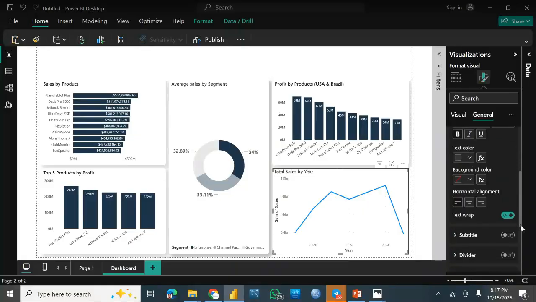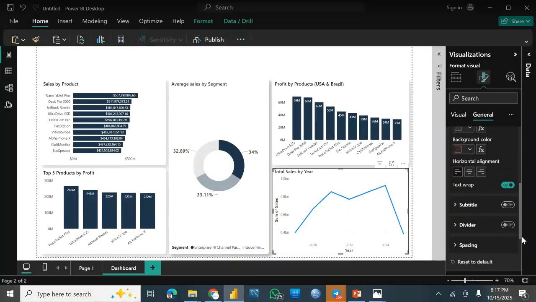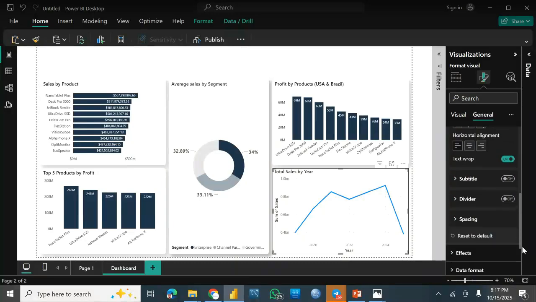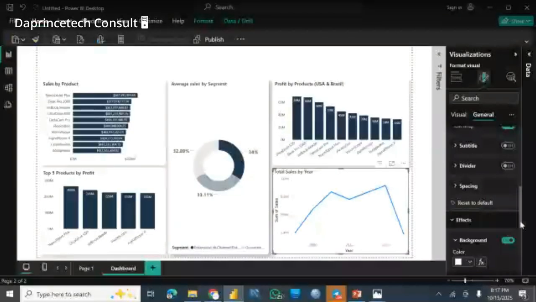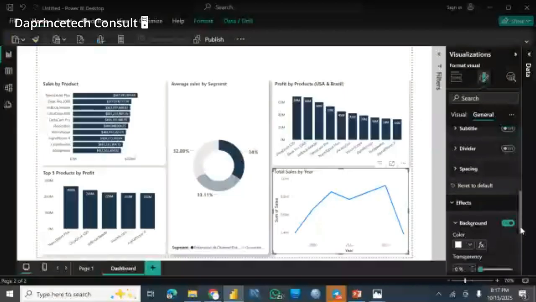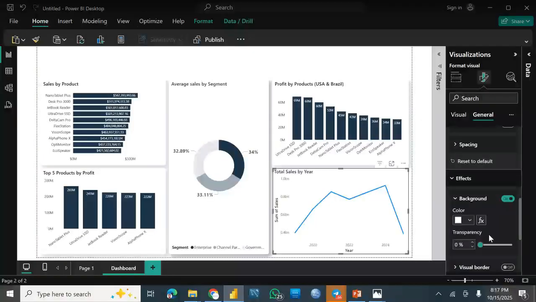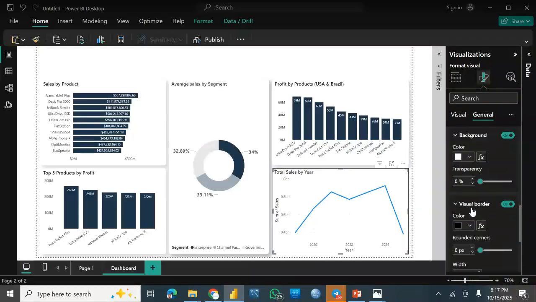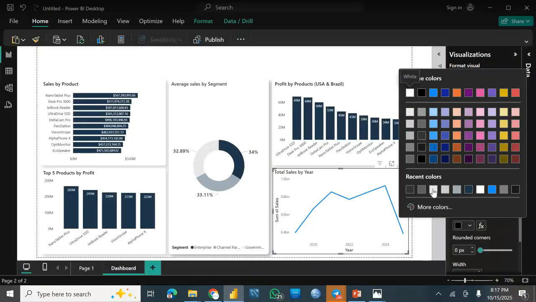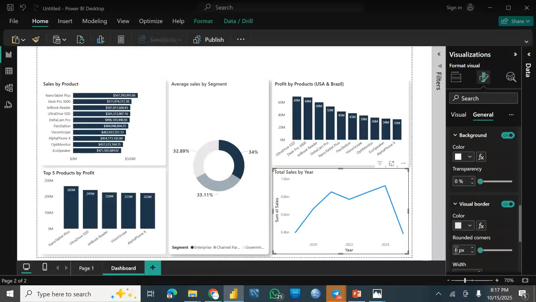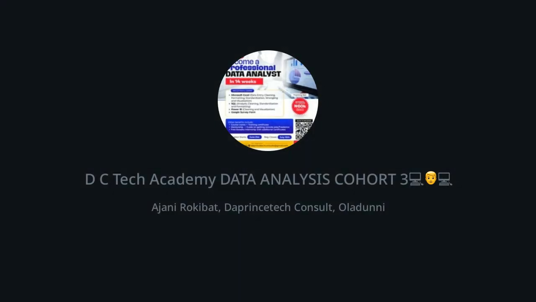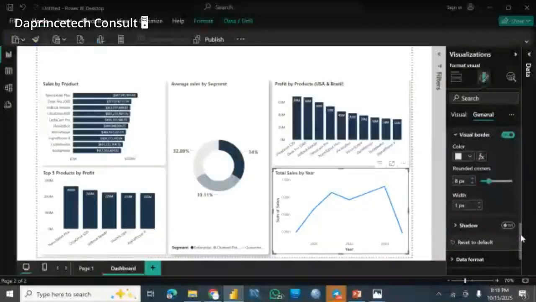We want it to the side. Text wrap, leave it. Spacing, leave it. Now effects. Don't forget your effects. Background. We are using white background. Then after that, on your visual borders, change it to white. That is your background. Rounded corner, we use 8. You can see everything is following the same pattern. Yeah, 8 is okay. We are using 8, and we are using shadows.